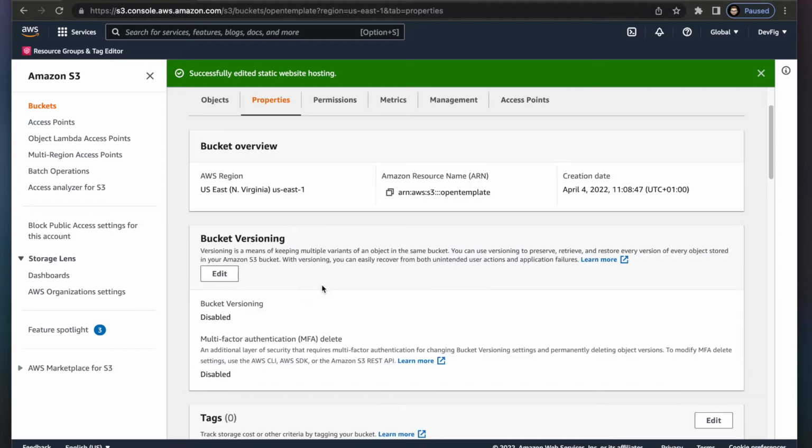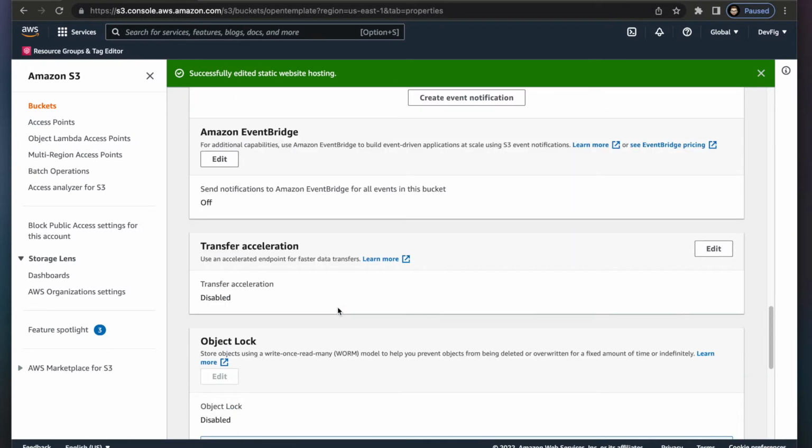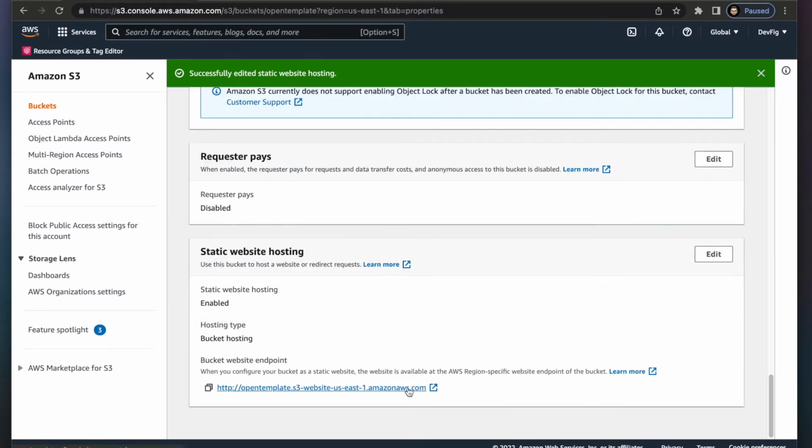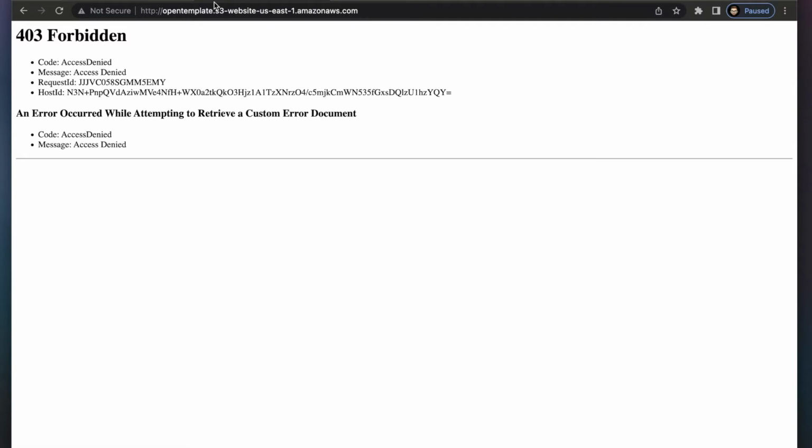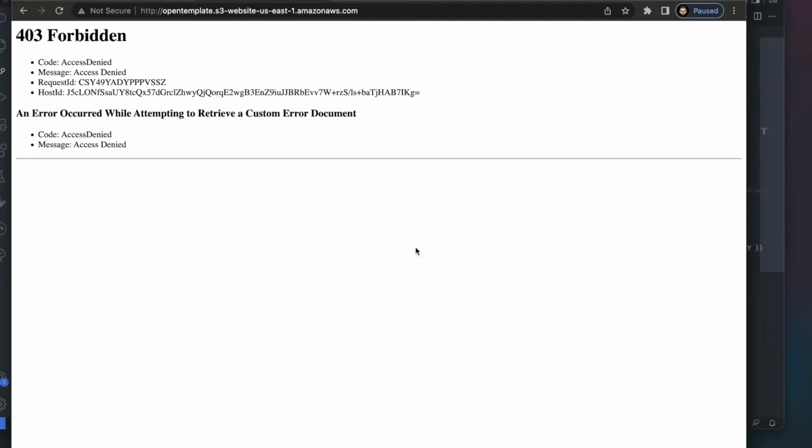And then again, we're going to go right down to the bottom and we'll get our link for our website. So let's copy this. For now, it's not going to go to anything. We should get the 403, there we go. So obviously our S3 bucket isn't set up with any files yet, but we also need to give permission for people to be able to view those files.